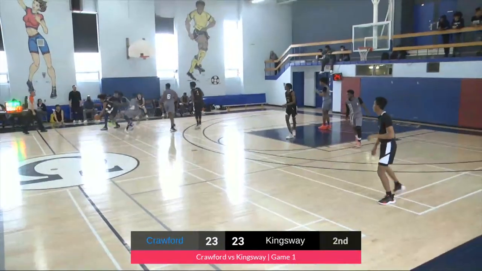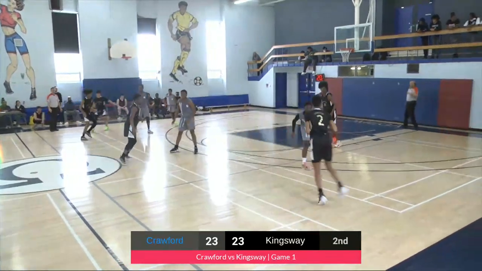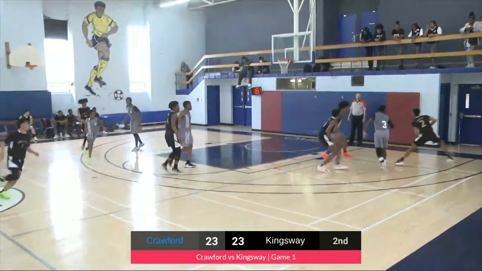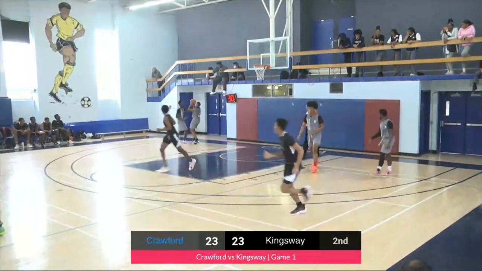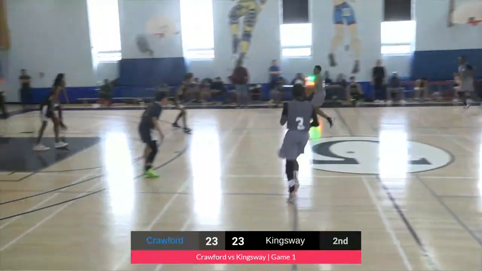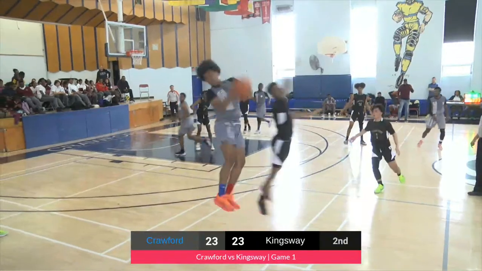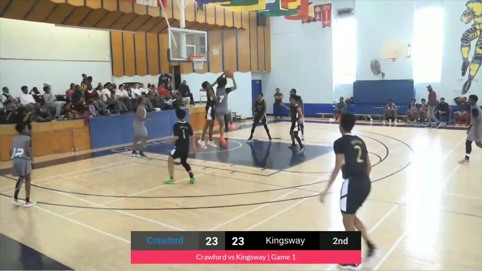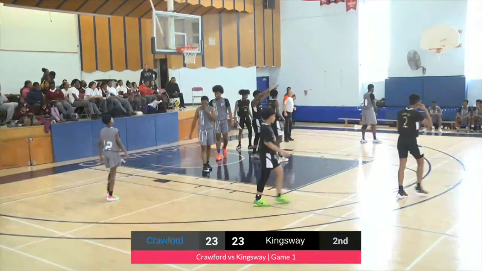DJ passes to number 14. 14 picks up the dribble. Number four passes to number two. Number two with the step back. Misses the step back. Same team. Jonathan has possession of the ball, brings it up. Half court, passes to Jaden. Jaden passes to Raheem. Raheem misses, but shooting two.